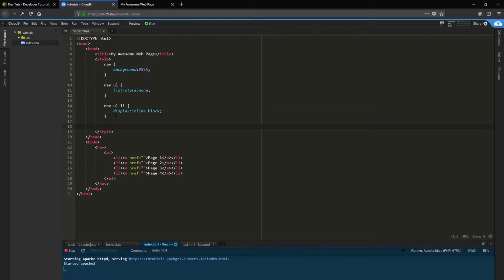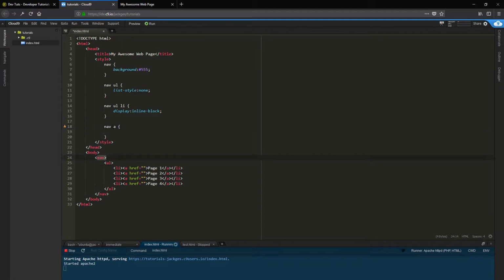The colors aren't very nice on the a tags there, so nav, ul, li, and then a. If you didn't want to go right through the chain there, you could do nav a, so that would say any a tag that's inside the nav, but we're just going to do it like this for now.